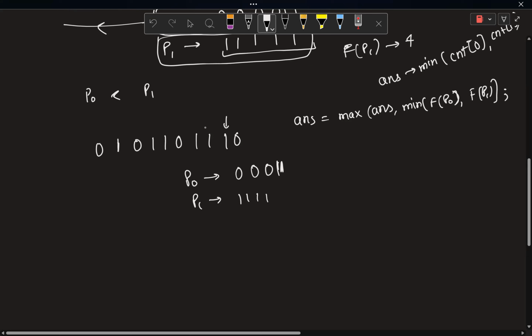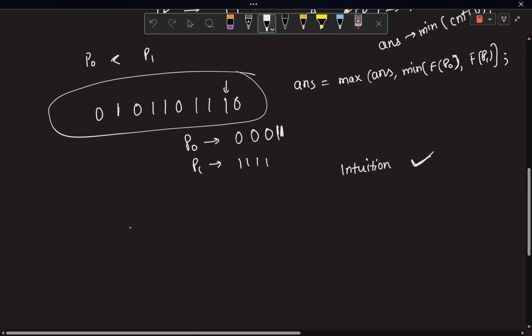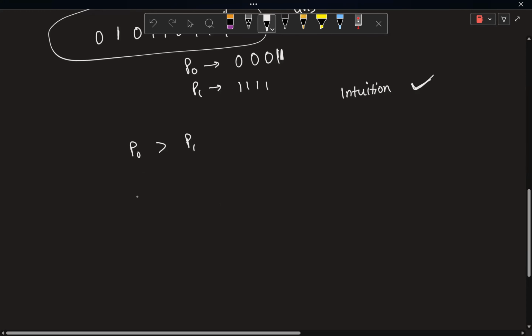In my case, what happened is the intuition which I got, I just tried to check if it is working or not, and it did work. I didn't do a lot of casework because it just went on correct in one go. In case I had P0 greater than P1, in that case, what I did is I started popping out zeros from the start of P0 and pushed them at the start of P1.